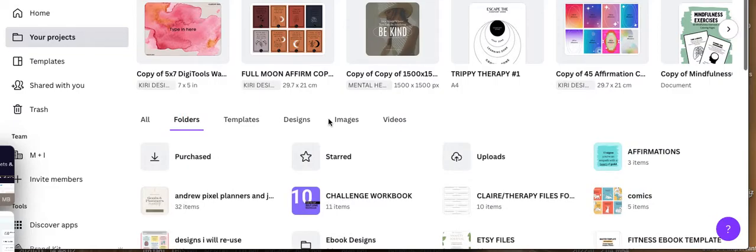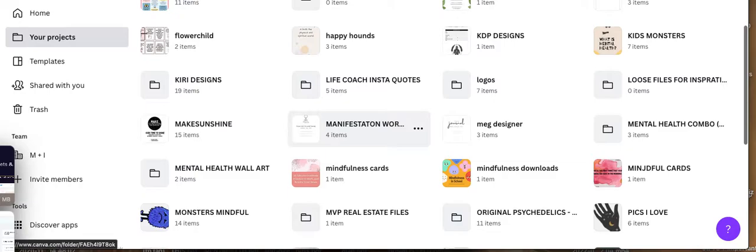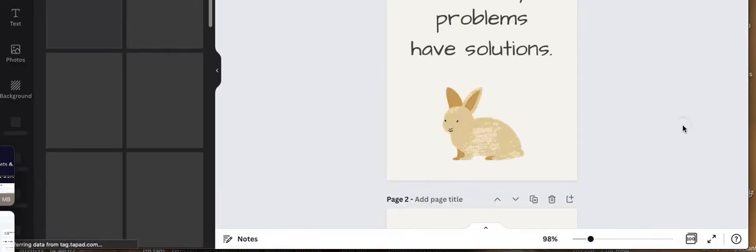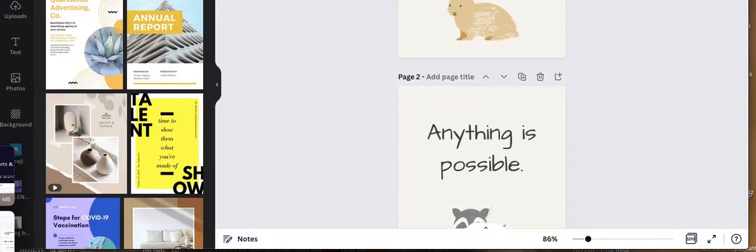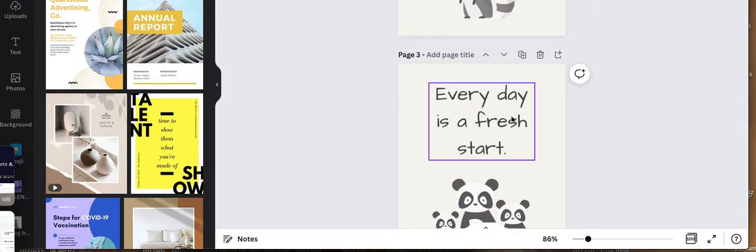Let's go back to my folders. And by the way, here are some other cards that are also equally easy, and this is a completely different set of cards for kids, right? So this is also really, really easy to customize. Every day is a fresh start.